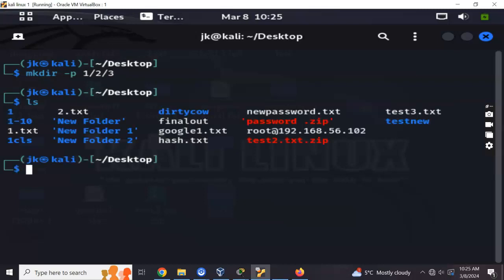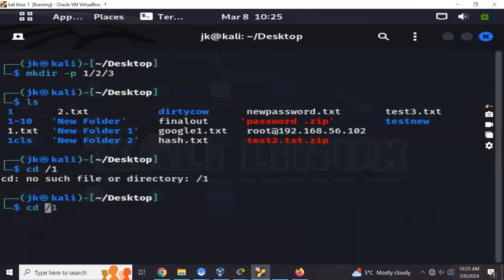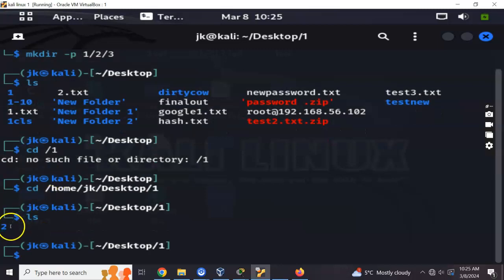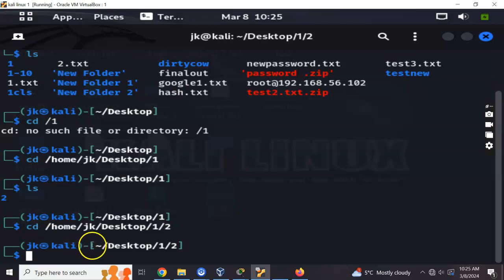And let's see whether we are able to see our folder or not. You will be able to see that folder 1 has been created. Now let's see if we are able to see folder 2 and folder 3 within folder 1. Let's go to folder 1 and say ls. You will see that folder 2 has been created. And if we go inside folder 2, we see that folder 3 has been created as per our requirement.